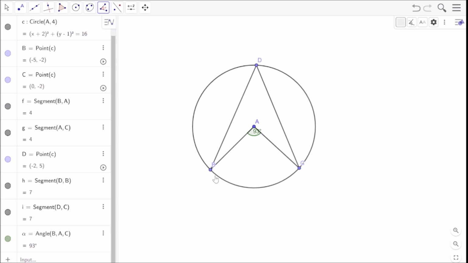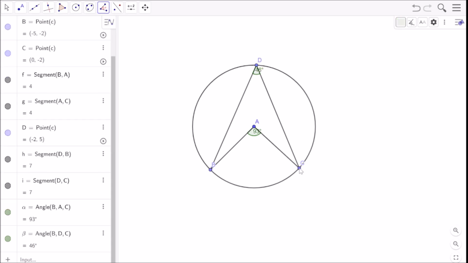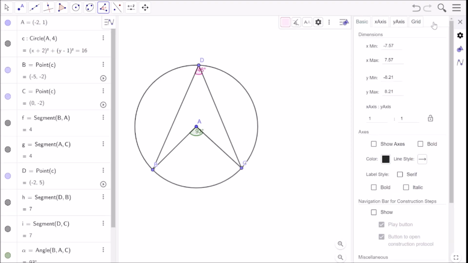Next I will measure ADC. Same angle tool, B, D and C. This is 46. So approximately this is double of this. So let us make it 0 to 180 degree, and we can color this angle, and other settings are also there. You can go for the settings.